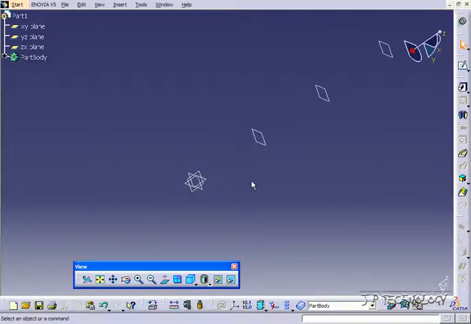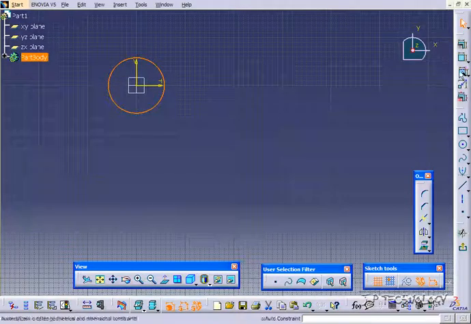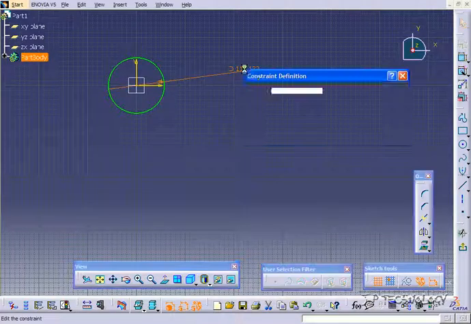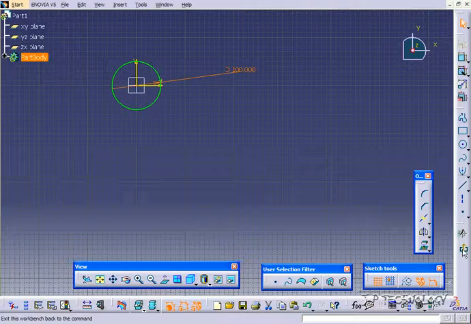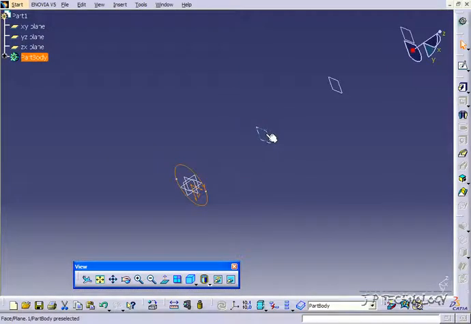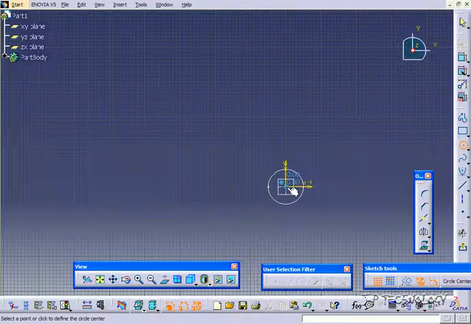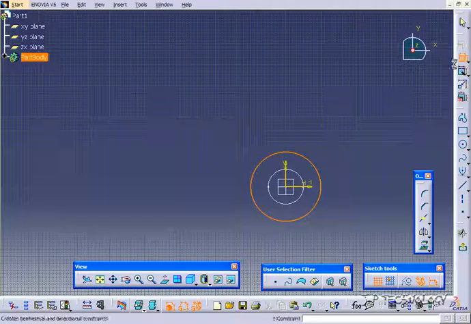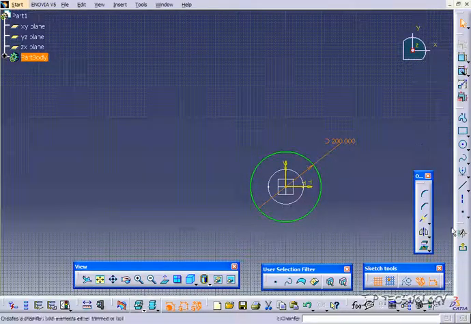Now let's just draw circles, and slowly we're going to put these circles together. So let's click the XY plane, click Sketch, and in the middle let's draw a circle. And we'll dimension it. We'll dimension this one at 100. And we'll go back. We'll do the next plane. Click Sketch. We'll draw a circle. And we'll dimension this one to 200. And we'll go back.